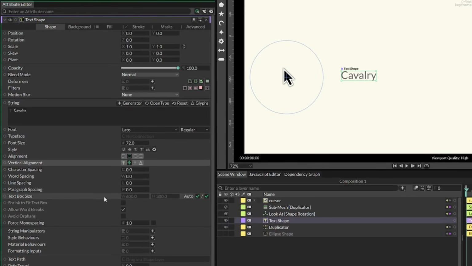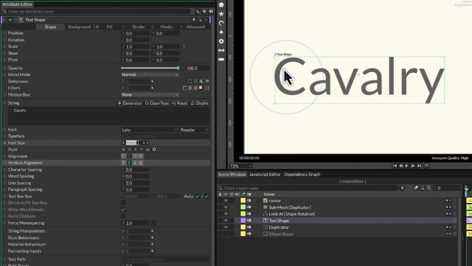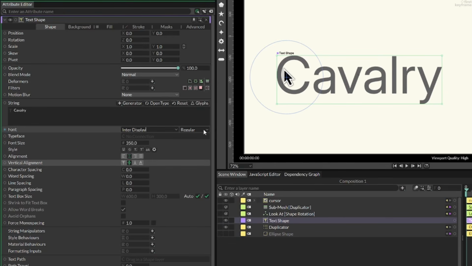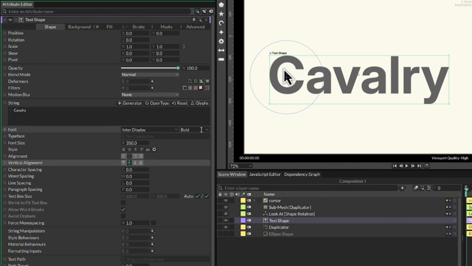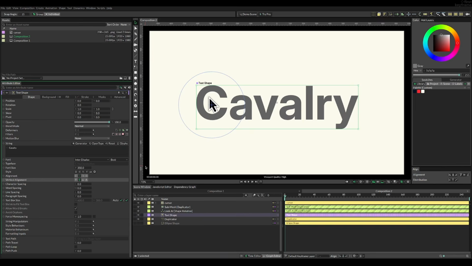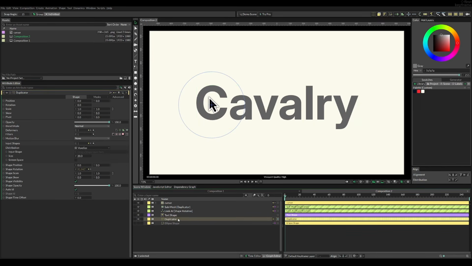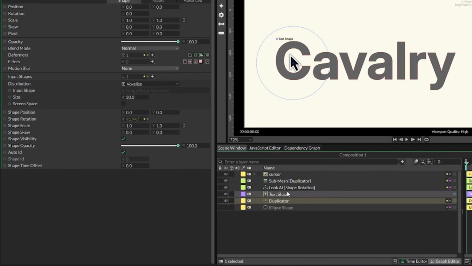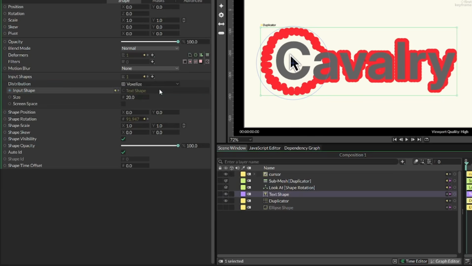For this, I aligned it on both axes in the center, as well as changing the font size to 350. The font you can choose yourself. For this, I used Inter Display, and instead of regular, I chose bold. For the text string itself, I just left it at Cavalry. Now comes the interesting part, because we can go into the duplicator here and then drag this text shape into the input shape.